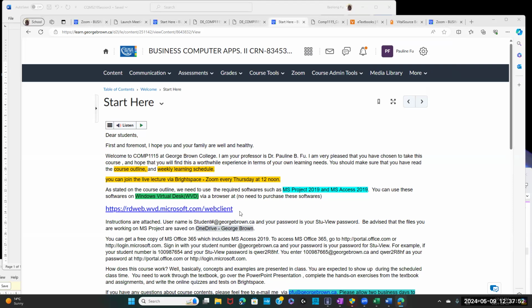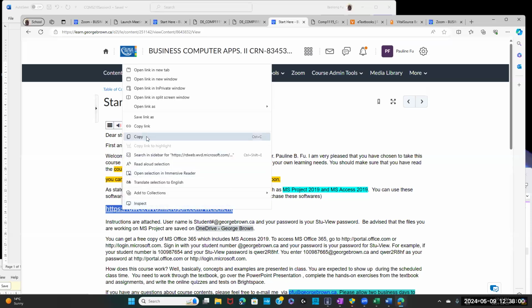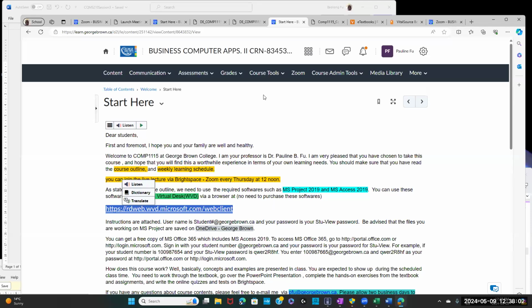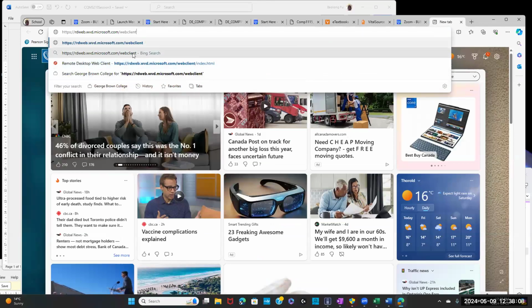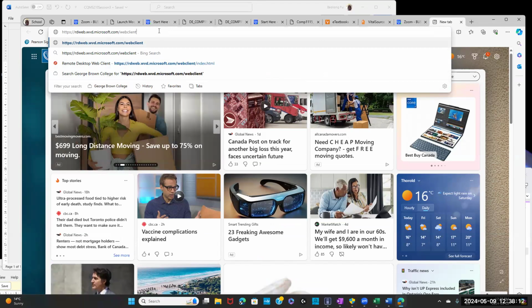How do you get free software? You copy this link, highlight, right-click your mouse, copy, then open a new browser. Paste, copy and paste, press enter.